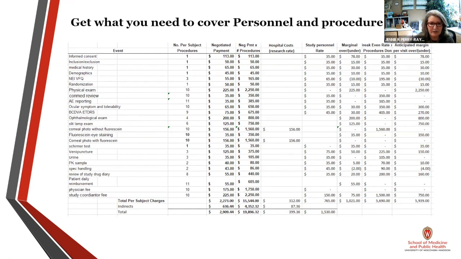So I make sure that I write down every event that is in the sponsor calendar. A lot of times when you get the sponsor's budget, sometimes there are procedures in the calendar that are not in the budget. And you need to bring that up to the sponsor because all of your effort needs to be covered. So you want to double check that.